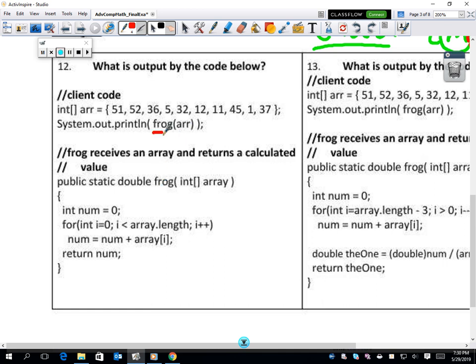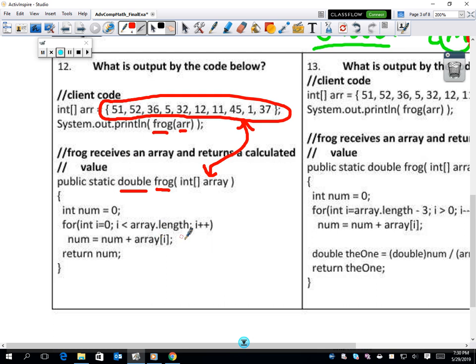Well, frog is a method. It's actually this method that returns a double, which is a decimal, and it takes in this array. So what you're going to basically do is that whole array gets fed into the method. So the array is really that giant array r up here. Anyway, let's go through the loop.